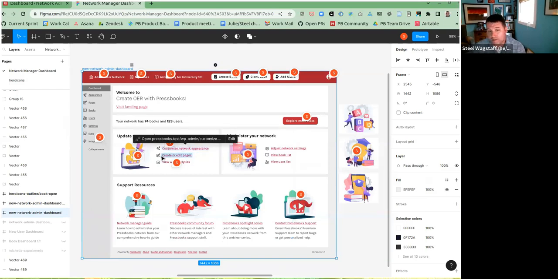So that customized appearance page, create and edit pages, and then viewing page view analytics will appear here. In the right-hand block, we'll have something like how to administer your network by adjusting your settings and viewing your book and user list. And then we'll have custom support resources that are specific for network managers, who have a different set of functions and tasks than regular end users. So that's the big thing we're working on next.